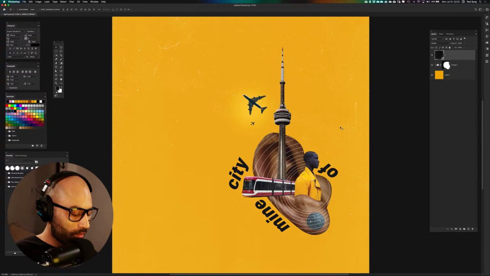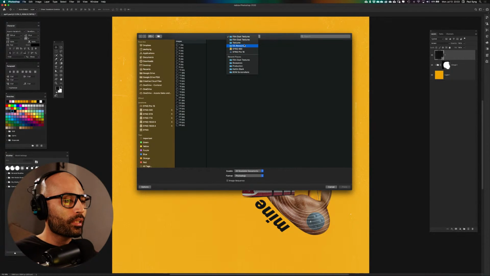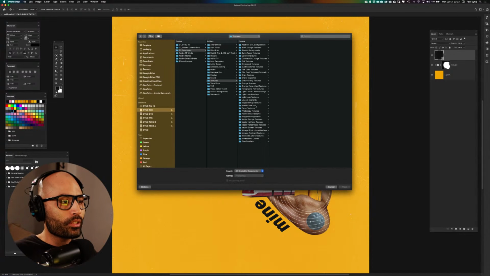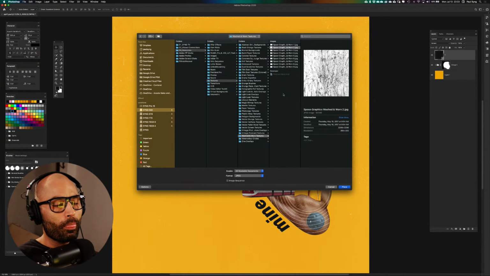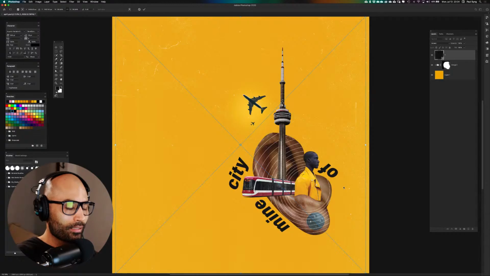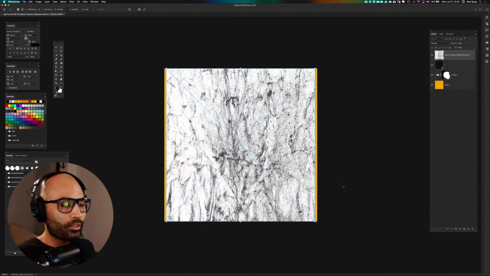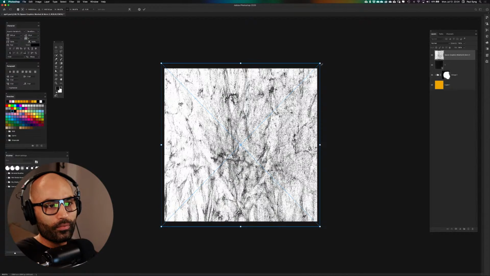So I'm going to go place, and let's bring in the photocopy texture. So go to textures, and then I'm just going to go into my photocopy textures. Photocopy, there we go. And ooh, washed and worn textures. I've never used these ones. Washed and worn. Let's try this one for a second. I just want to see what it looks like. Oh boy, that looks pretty strong. But let's see what magic it can do.